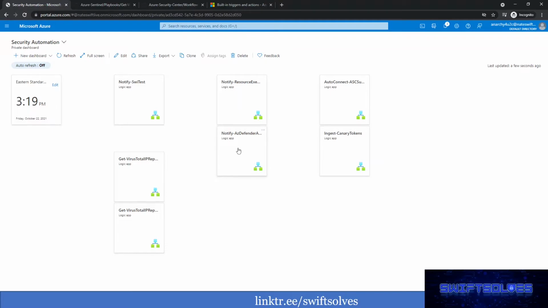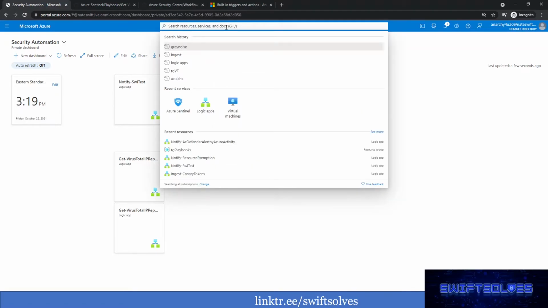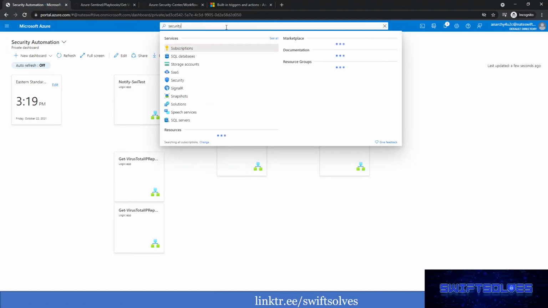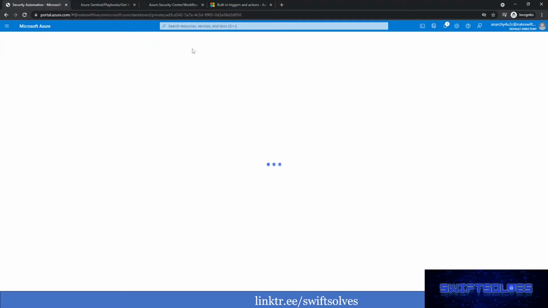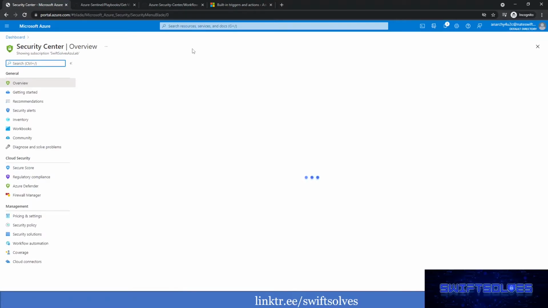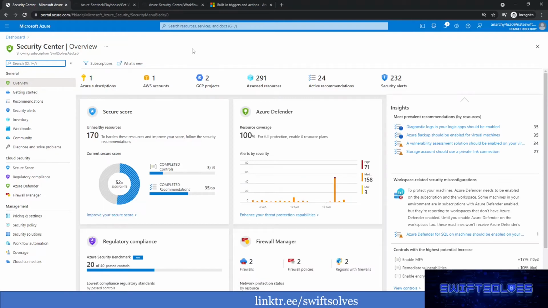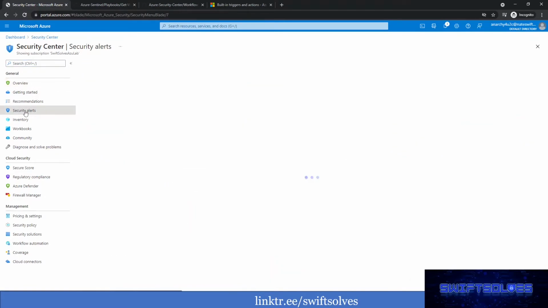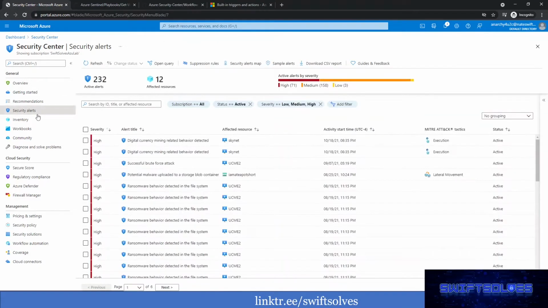So just a tip here when working with logic apps, I'm going to go ahead and go into Security Center. And as I'm building out the security automation, I'm just going to trigger and get some data in there so that I can start looking at that raw output data like we were looking at earlier. So I'm going to go to my security alerts area of Security Center.